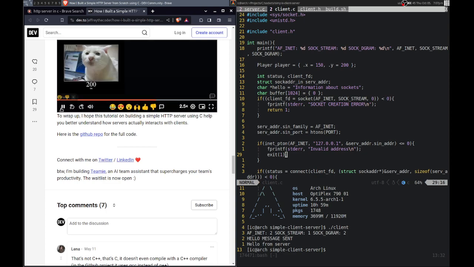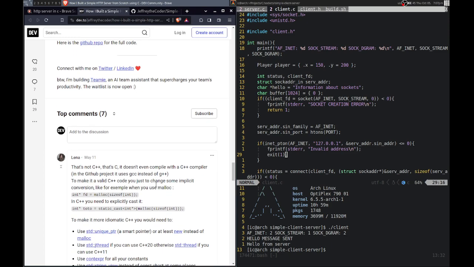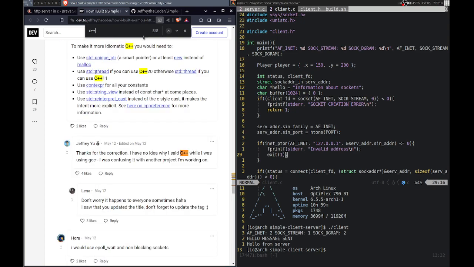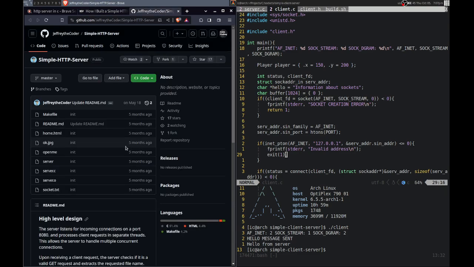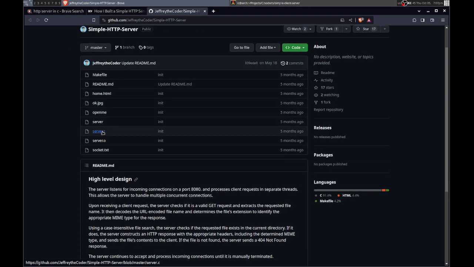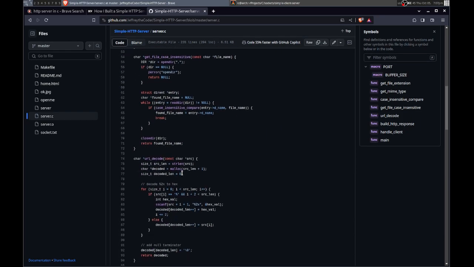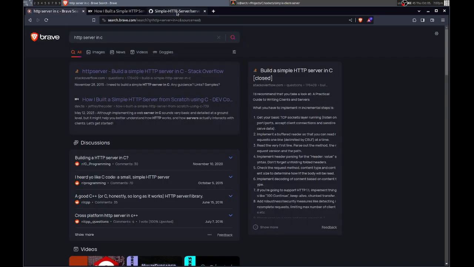Okay, GitHub repo. Let's take a look at that. What does it say? C++? I thought it just said C. Okay, I guess I changed. Alright. Server.c.